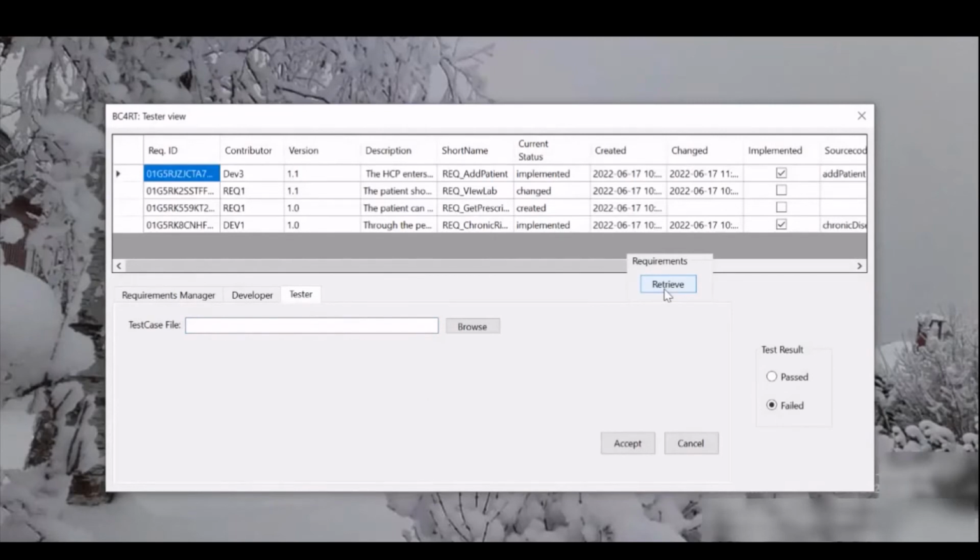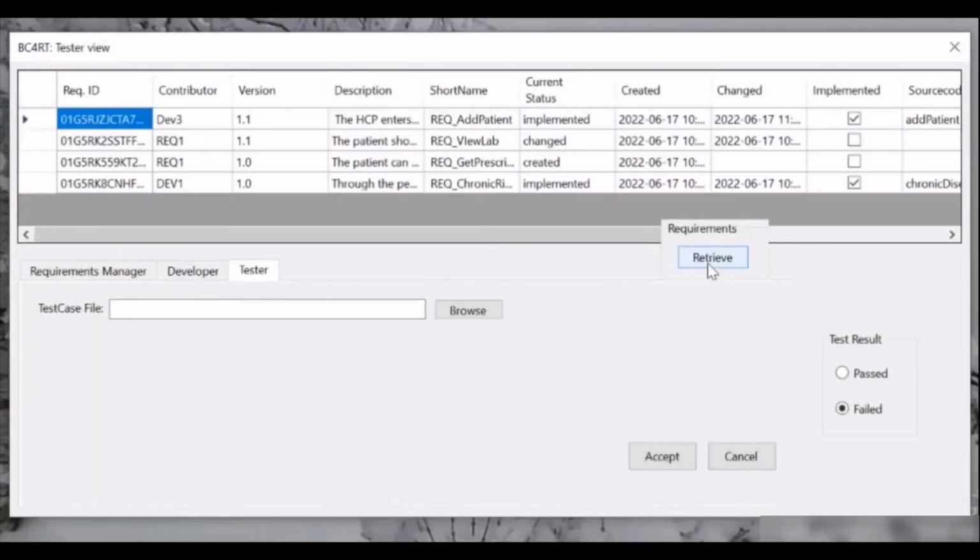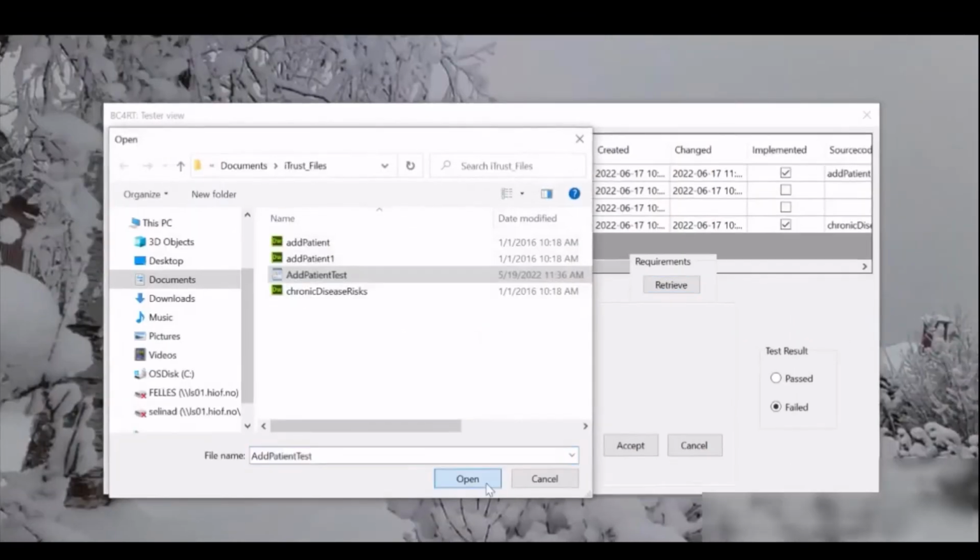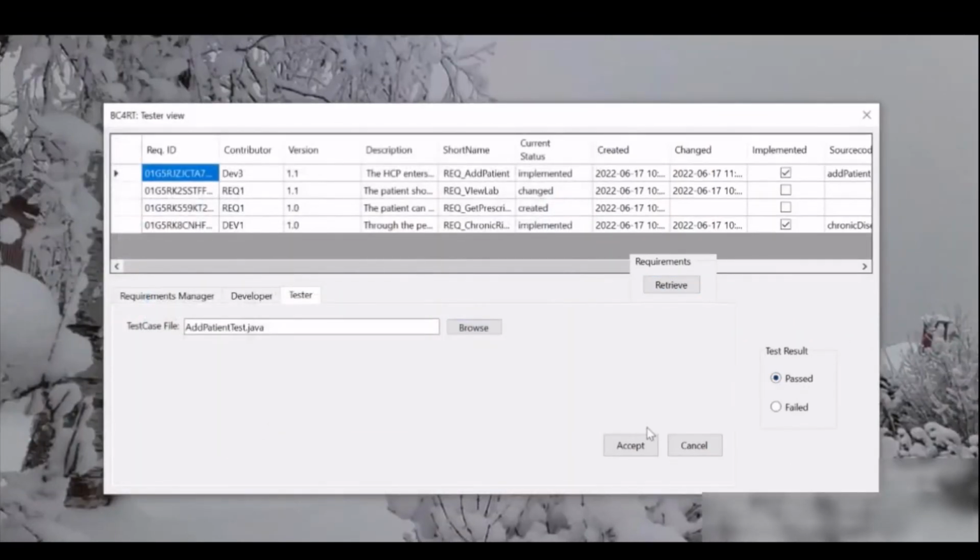We retrieved the list of requirements for this project. We can see that the tester is allowed to perform two operations: uploading the test case file and also deciding whether the test result is passed or failed for each requirement. We will try to upload the file and also to insert the passed test result. The accept button is going to update the requirement token and also to store the test case file and the test result on the blockchain.